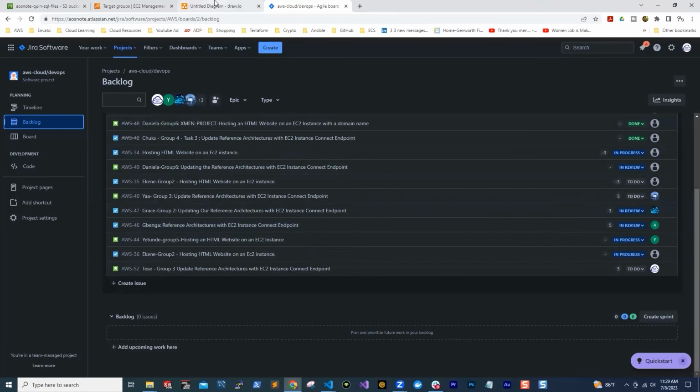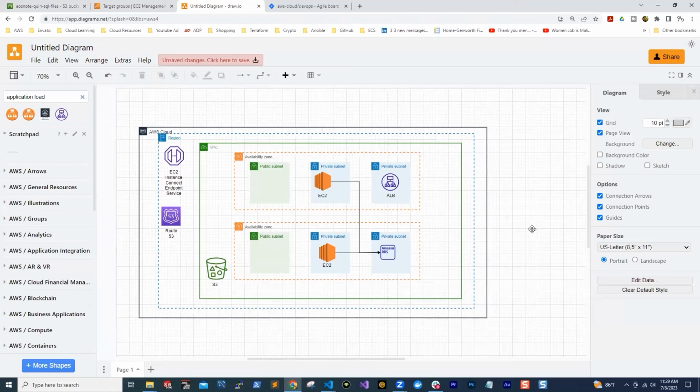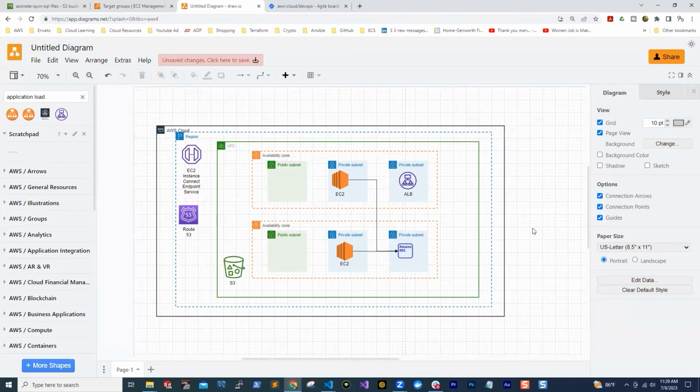Then next, for those of you that are working on the reference architecture, please understand that the importance of the reference architecture is to communicate how the application you are hosting in AWS works in terms of the resources you are using to host that application. So you have a reference architecture that both technical and non-technical people can look at, and they can see the visual representation of the services you are using to deploy that application.